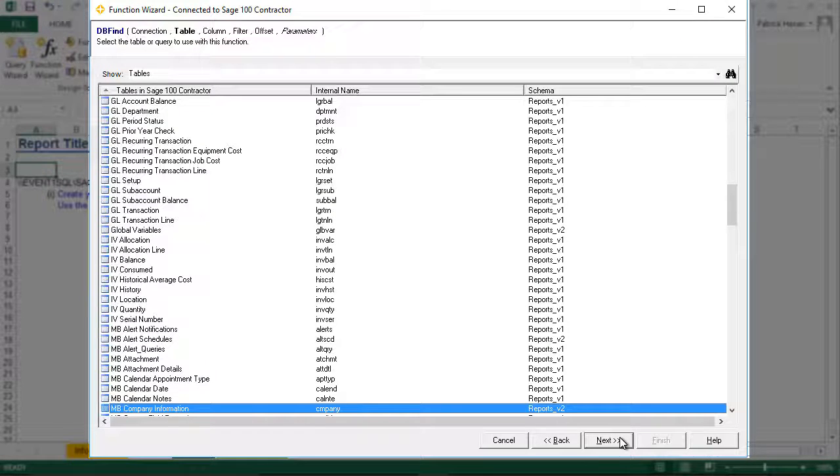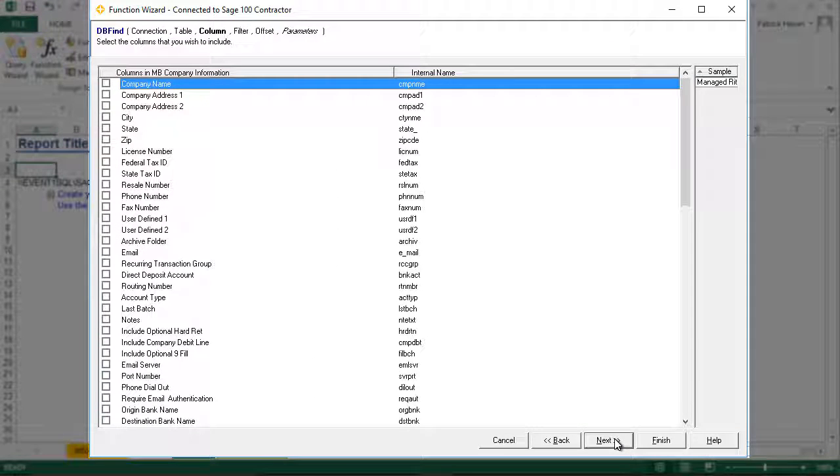We're now presented with a list of the available database tables for our existing connection. In this example, we are connecting to a Sage 100 contractor database. And since we are wanting the company name from our existing connection, we'll select the MB Company Information table and click Next. Then we are presented with a list of available columns. We'll select Company Name and click Next.